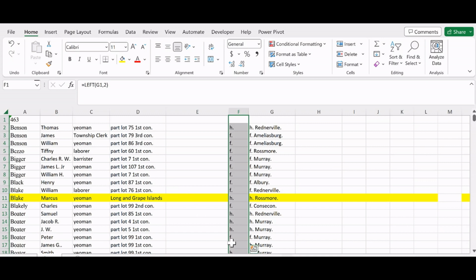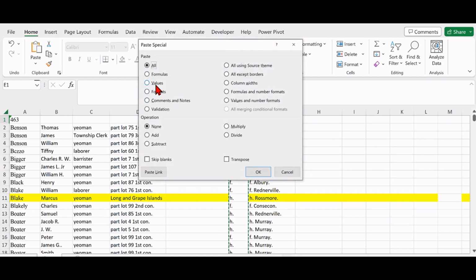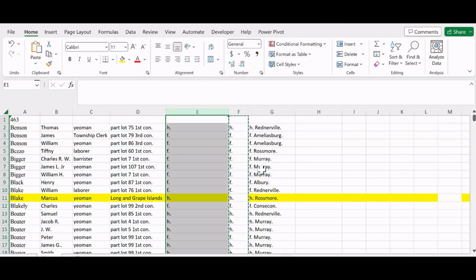So I have these guys right here split off from this. That's not good enough, because what they have here is just the formula that produces it. What we need to do is select these, copy them, Control C for copy, bring them over to here, for example, and in the first cell, right-click, paste special, values.